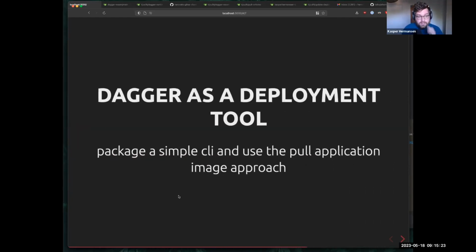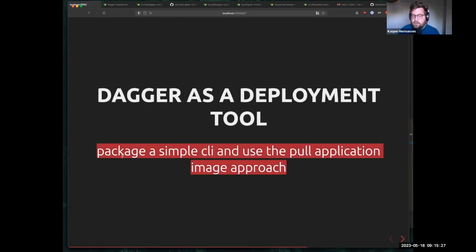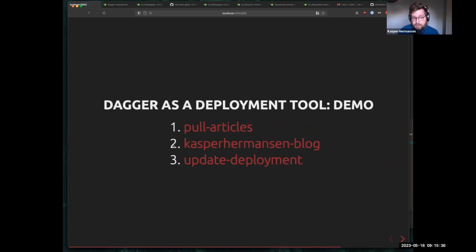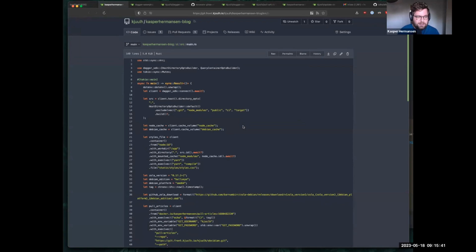All right. Next up is Dagger as a deployment tool. So in this case, the preferable approach would be to package up a CLI or something, put it in a Dagger image or Docker image, and just run it. And that's what I've done for my personal blog. So it's a little bit over-engineered maybe, but we like to do that.